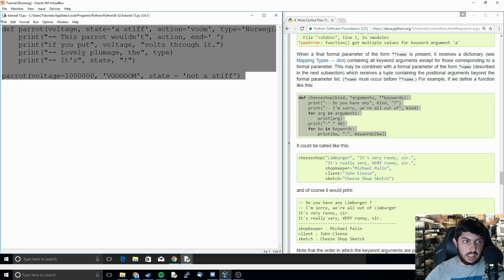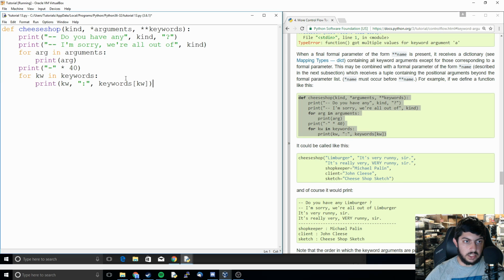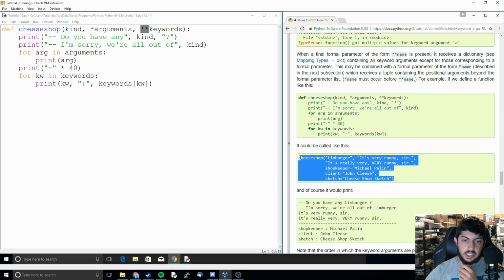This one has a function defined as cheese shop. And so what we see here is we have one positional argument, and then we have this weird thing where they put an asterisk and then it says arguments, and then double asterisk and it says keywords. And so I'm going to copy and paste the call, and then I'm going to explain exactly what that does.